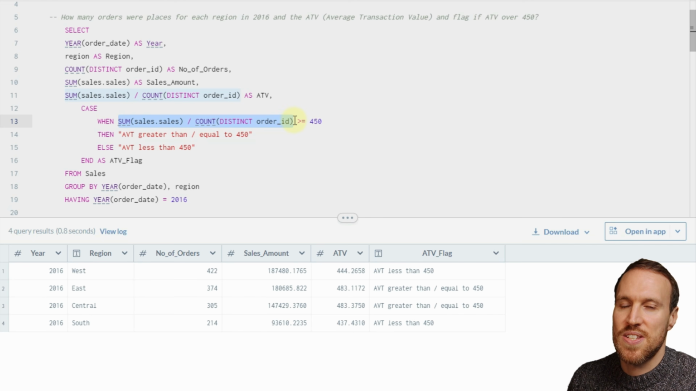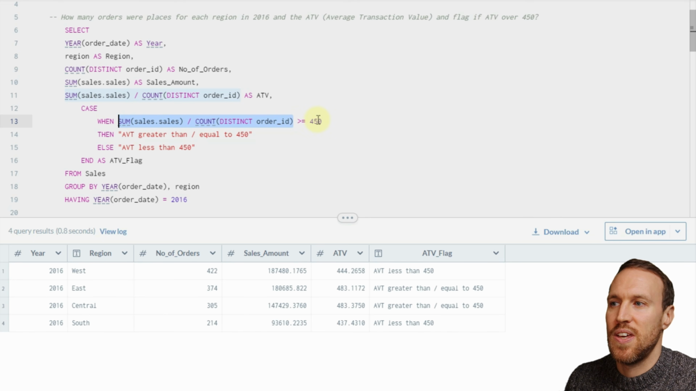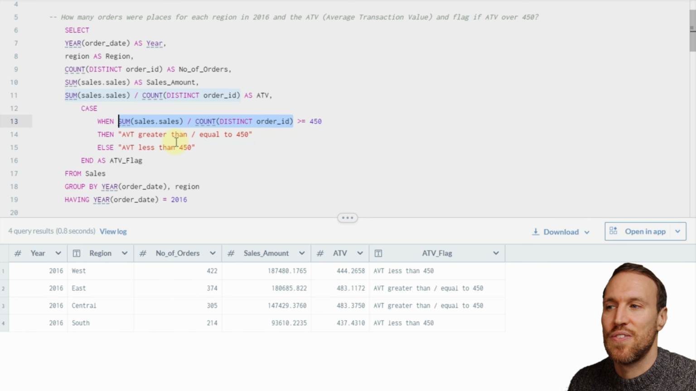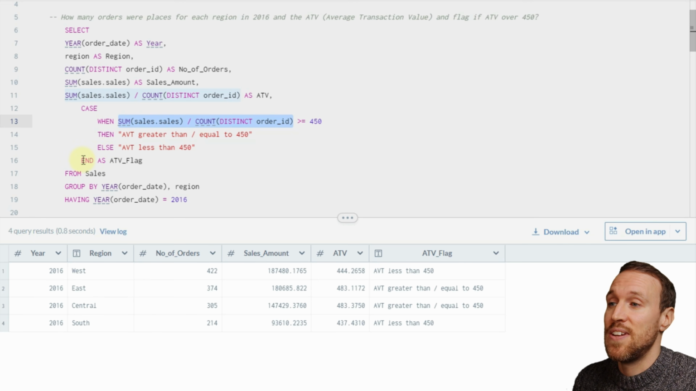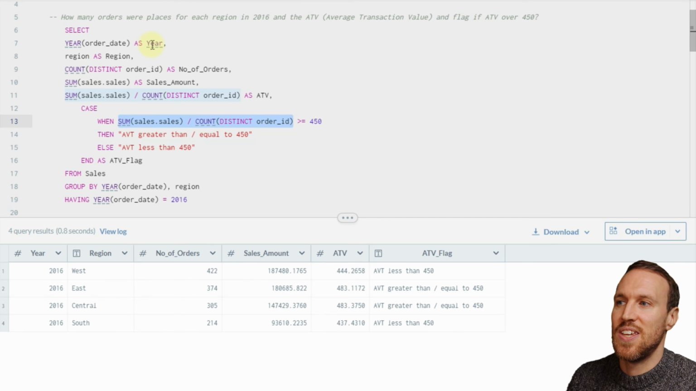When it is greater than or equal to 450, then give a result where it says ATV greater than or equal to 450. And if it isn't, then you do ATV less than 450 by doing else. And then to ensure that the case is now closed, you put end at the end, and then we're going to rename this as ATV underscore flag. So now we're going to have columns that say the year and then the region, number of orders, sales amount, ATV, and the ATV flag.